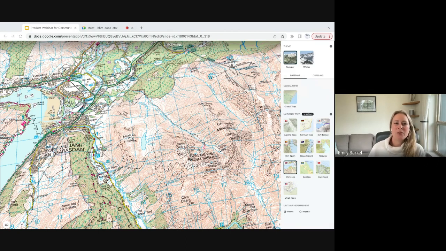Next up, topographic maps. We have a global topographic map, which is available for all Fatmap users, both in the app and on the web platform. And we also have country-specific topographic maps available for Explore members in select countries. What you see here is a topographic map in Scotland over at Ben Nevis, and this is the UK OS maps.